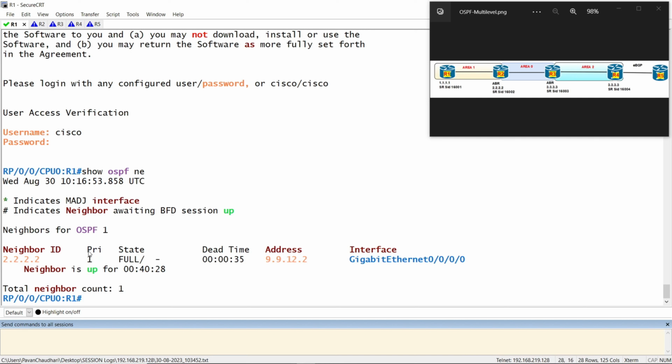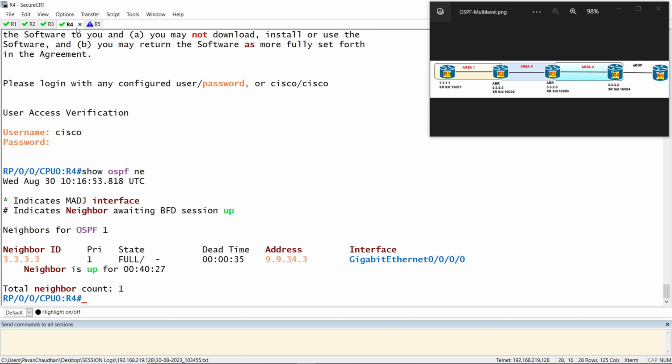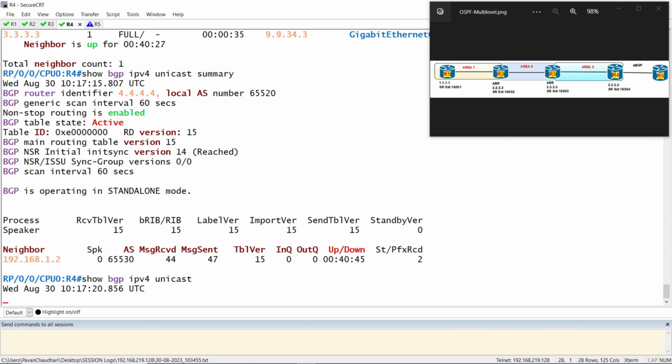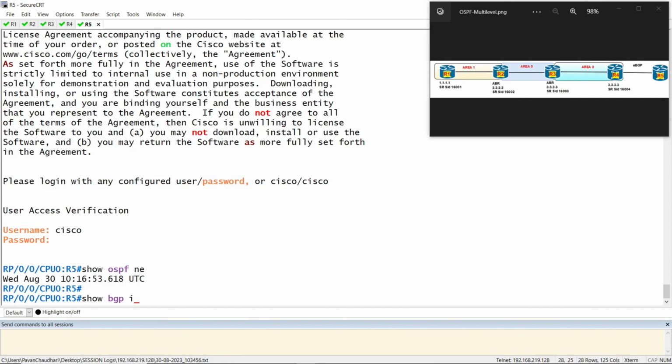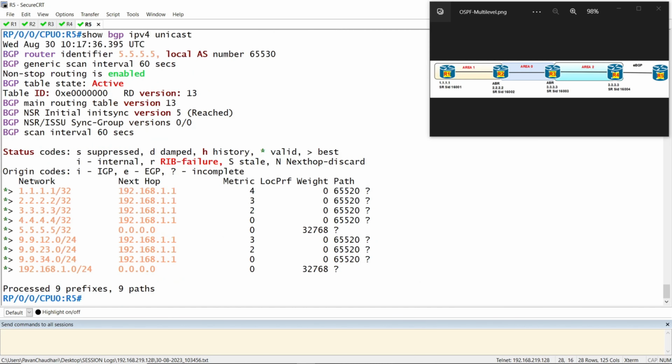So R1 has neighborship with R2, R2 has neighborship with R3 and R1, R3 has neighborship with R2 and R4, and R4 has neighborship with R3. R4 is running BGP IPv4 with R5, and it's learning the prefix of R5 and advertising the R1, R2, R3, R4 prefixes to R5. So R5 is learning all those prefixes here.